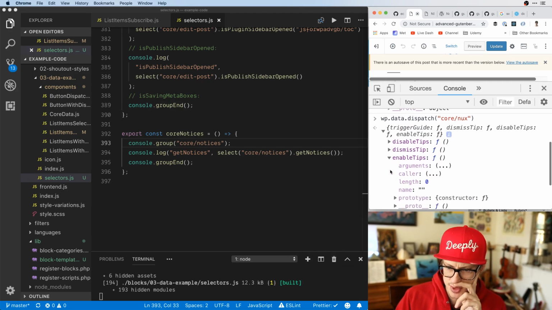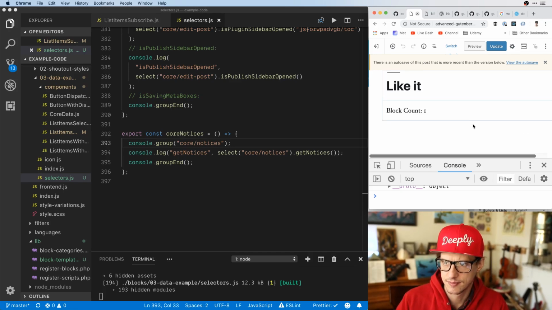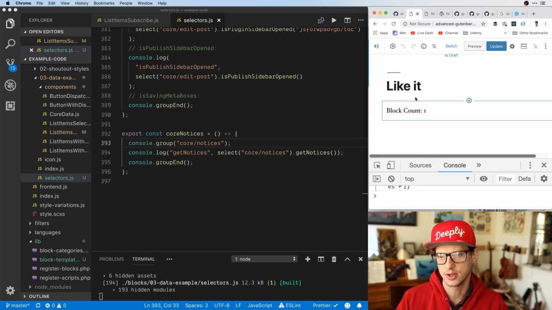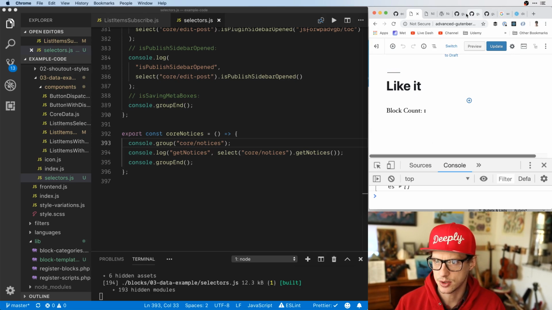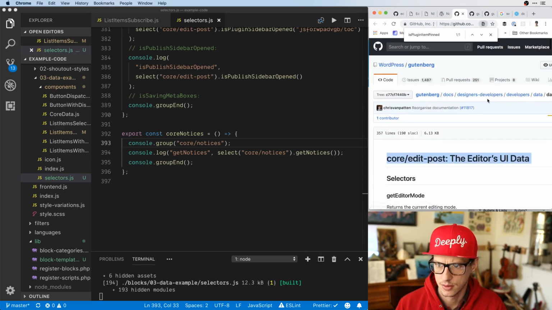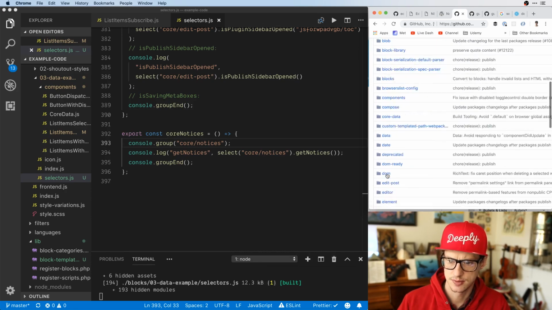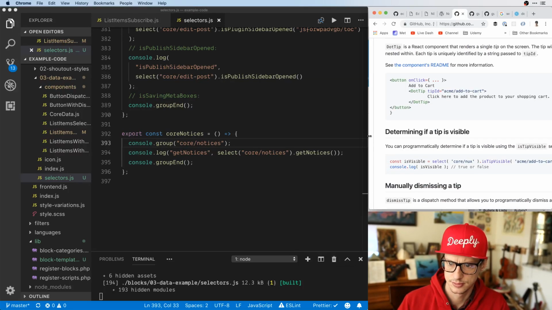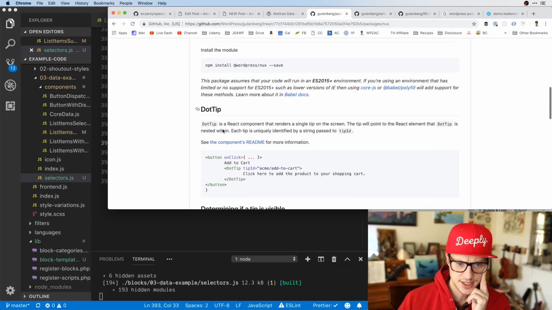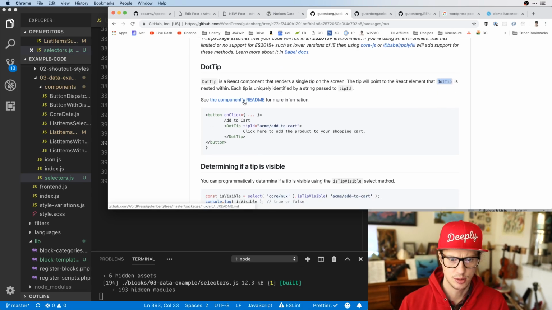So we can enable tips, and we can trigger the guide to start. So I don't want to set up a new WordPress install, but when you first go to use WordPress or the block editor, it has all these tips and things. So there's a library of components that allow you to create a new user experience. Let's go to Gutenberg packages, Nux. Okay, dot tip is a React component. Tip on the screen, the tip will point to the React element. It's nested within components README file.